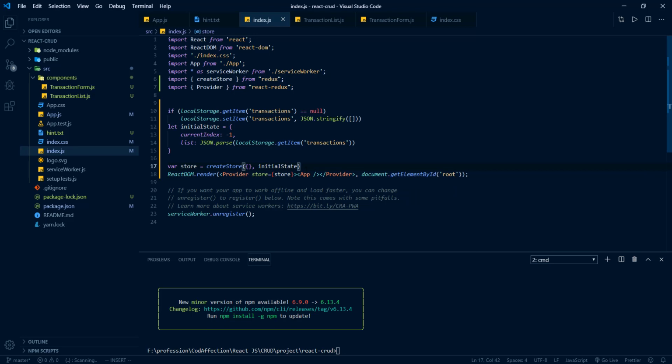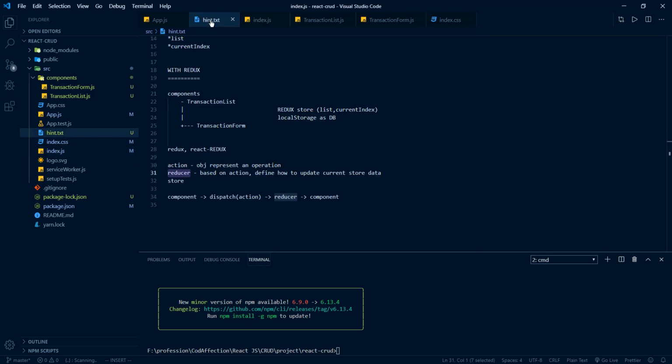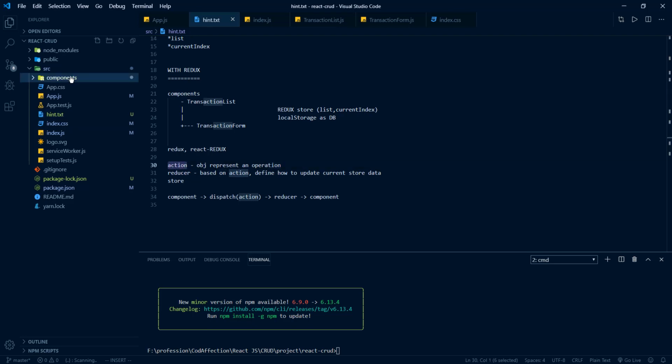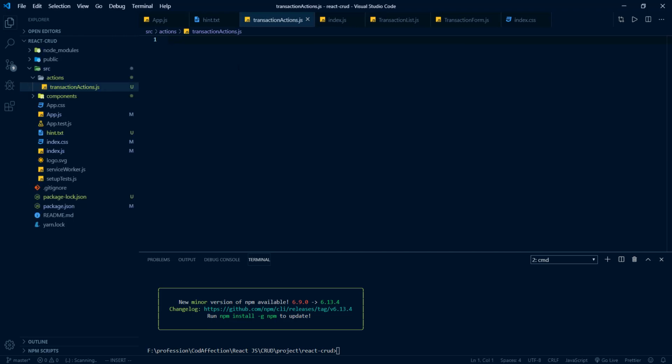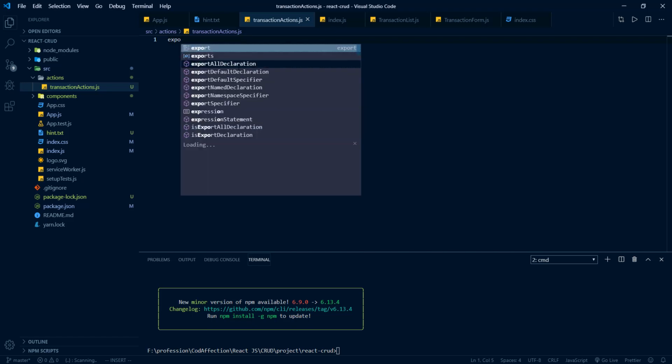Now as a second step, I want to create the actions that are required for the CRUD operations inside the application. I will create a new folder here, actions. Inside that I will create a file, transaction actions. Inside this file, we just need to return an object representing each action inside the application. So first of all, we have the insert operation.